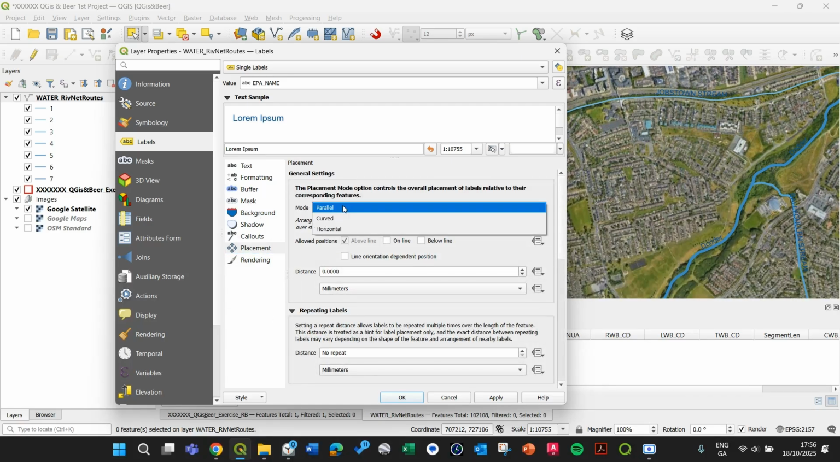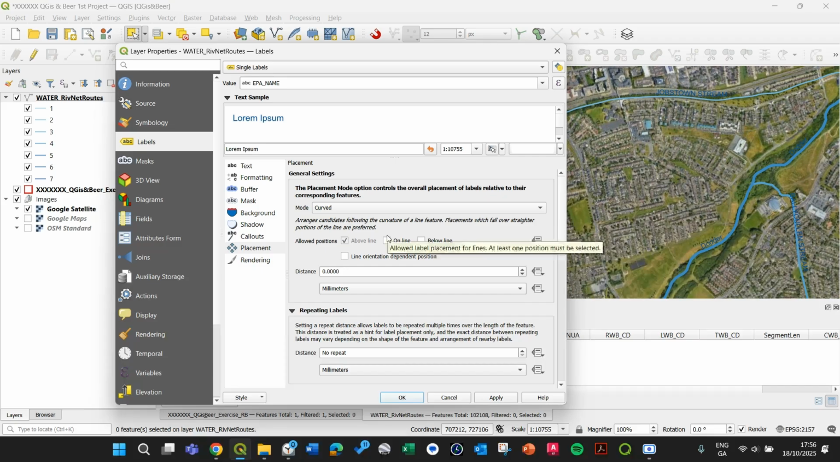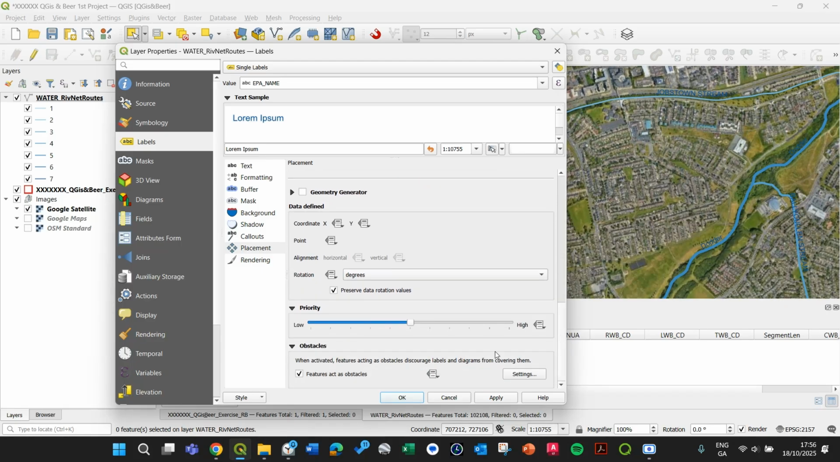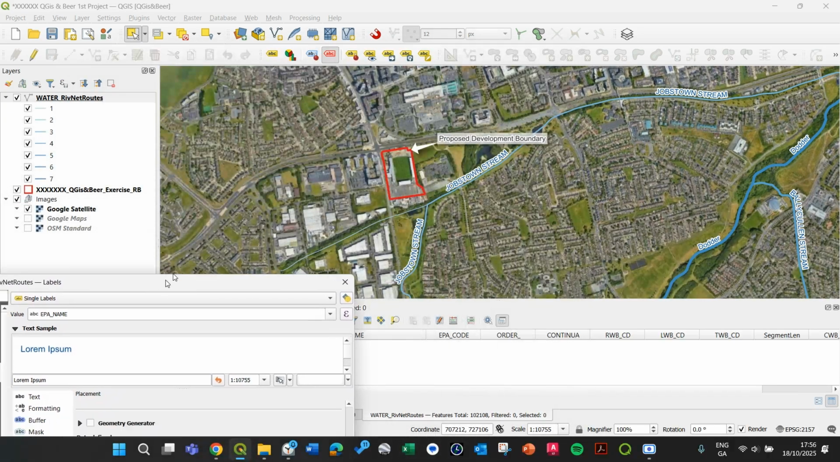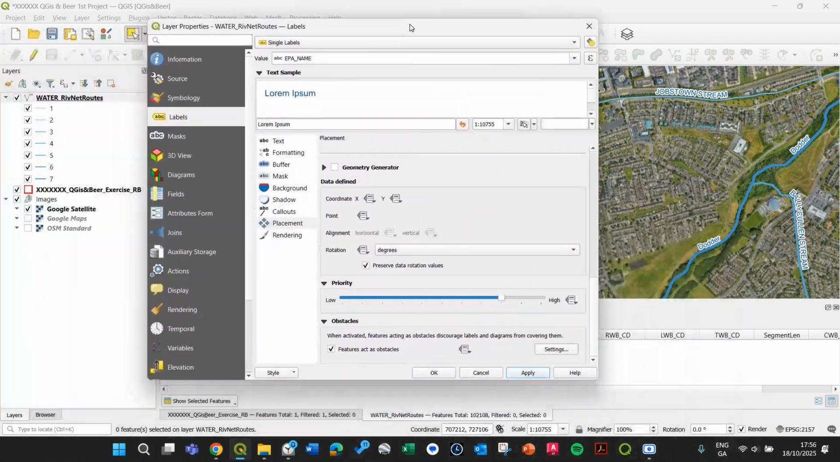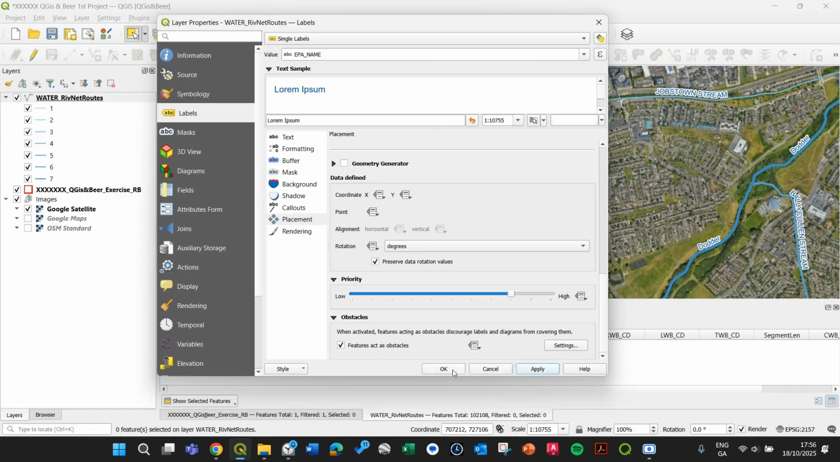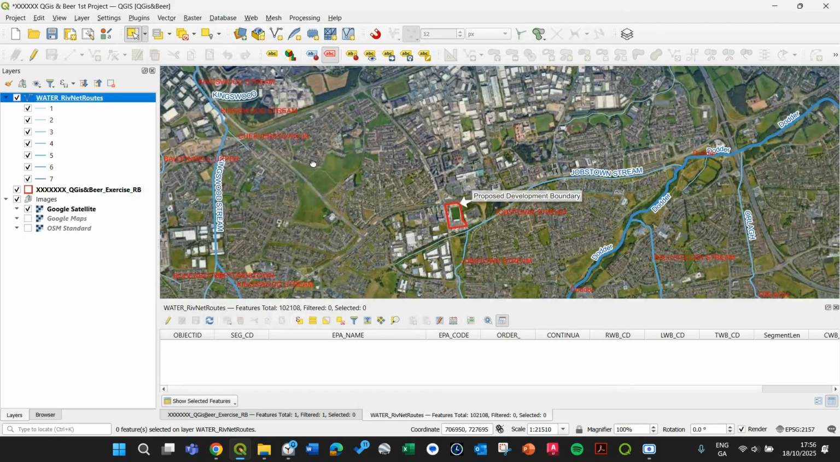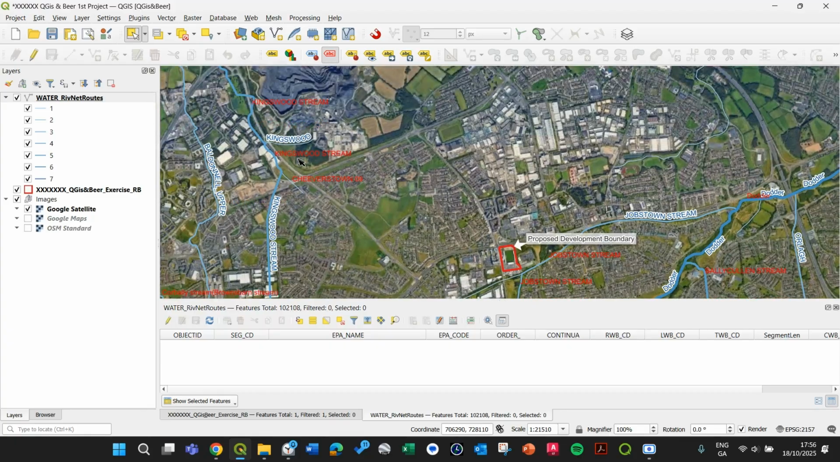Placement, parallel, no, I want to curve it to follow the alignment of the streams. Above or below, doesn't matter. And the priority, let's put it in the middle here. Good one. Apply. As you can see here, well placed, a nice and clean and professional labeling. But I could finish this way, but I'll show you why it's being shown in red, because this button here is on. Just turn it off.